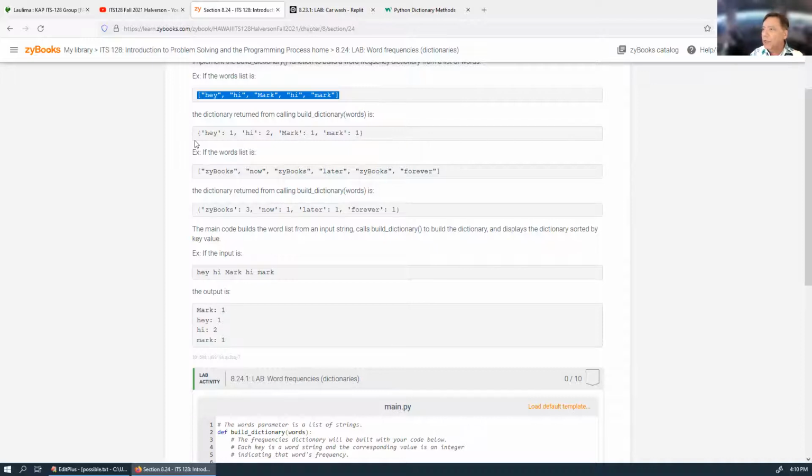And what you're going to create is this dictionary. And you notice for each word, there is a key, a dictionary key. And then the value is the number of times that word occurs in the list. So you're basically just going to scan through the list.